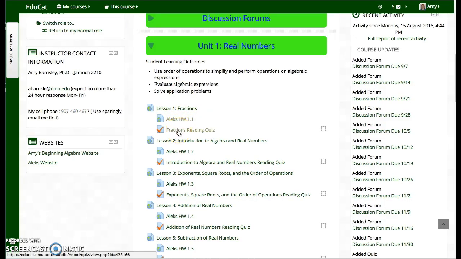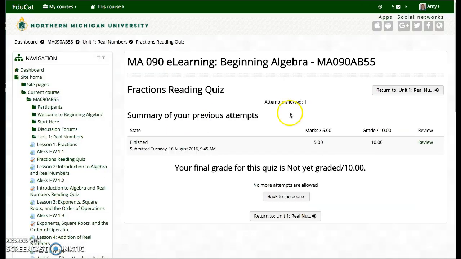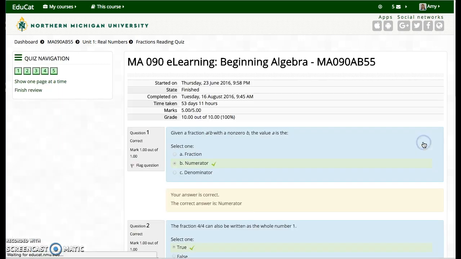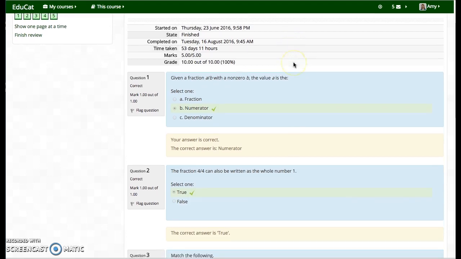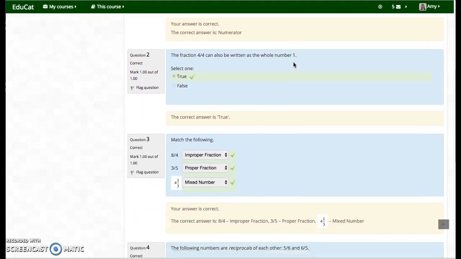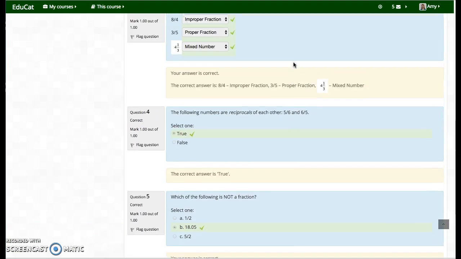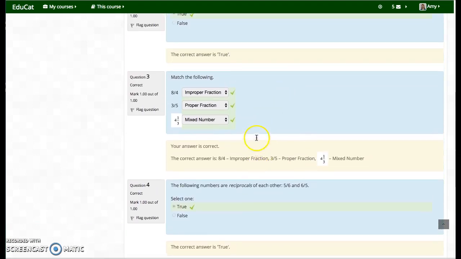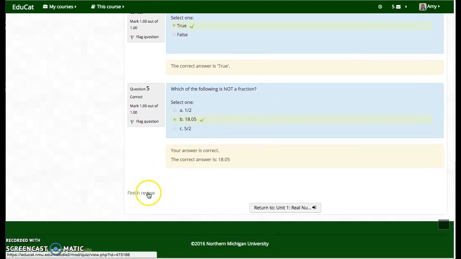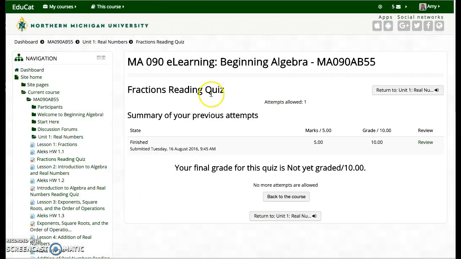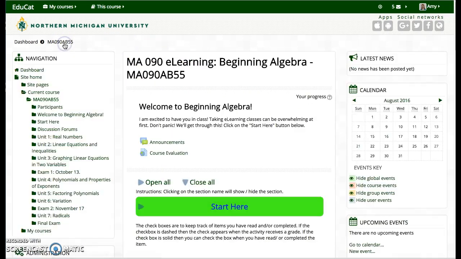These reading quizzes are fairly short. You can see, actually, as a student, I already took this one. So let's go look at review. So you can see here's the first one. It was 1, 2, 3, 4, 5 questions. Fill in the blank, true, false, matching, and the answers were found in the book. So I'll show you just in a minute where you'll get that.